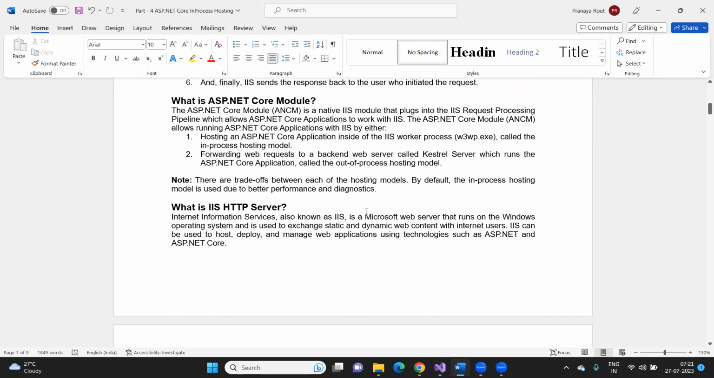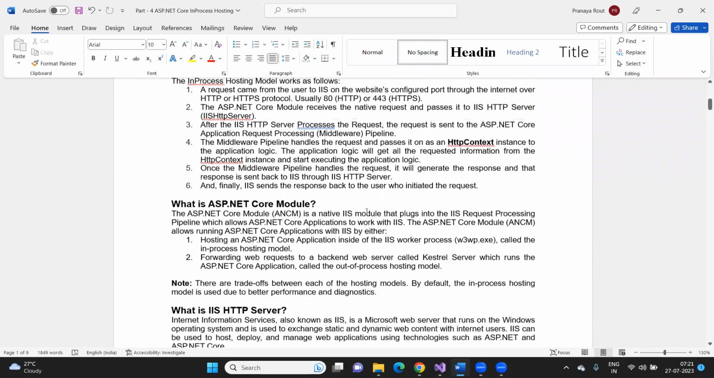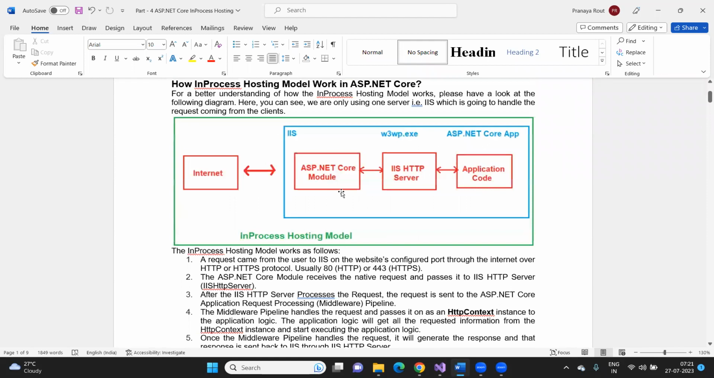It is working only in Windows. Sorry, it is working only in Windows IIS. Yes, definitely, IIS is only used in the Windows operating system. This is the reason why it is in process. In process means it's your own process. You can only host in process. Whenever I'm saying in process, it means it is only IIS. IIS means it is only related to the Windows operating system.